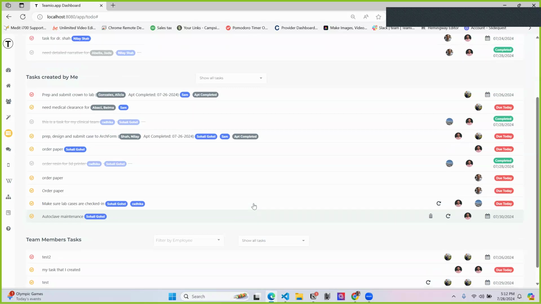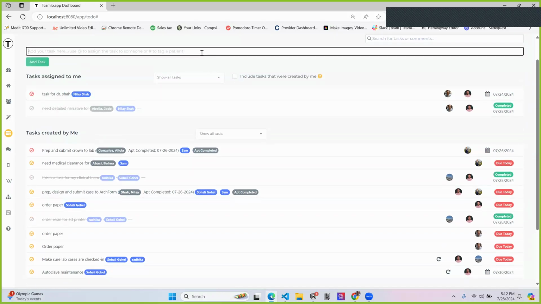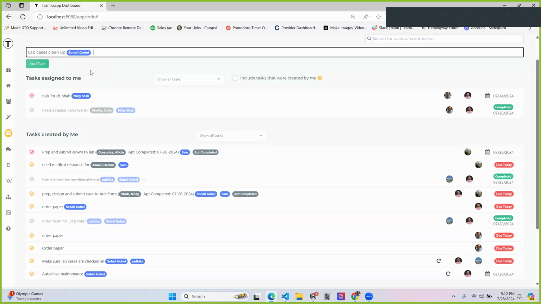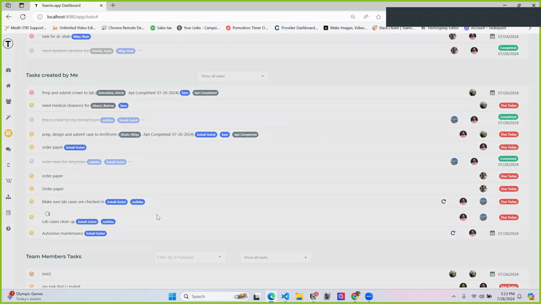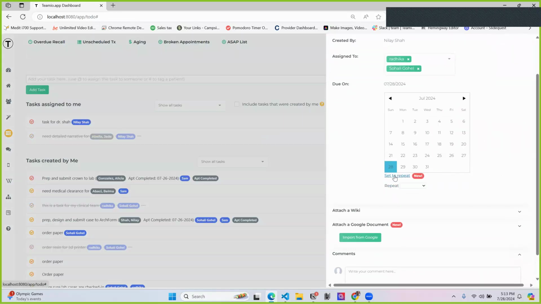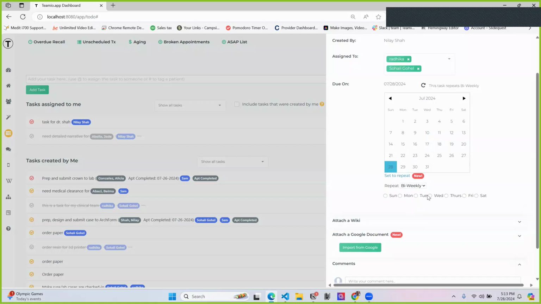Let's now go ahead and create another task, lab cases cleanup. This time I'm going to do something differently. I'm going to tag multiple team members and add the task. So here's the task, and I'm going to have this repeat bi-weekly. Again, you have to select the day.